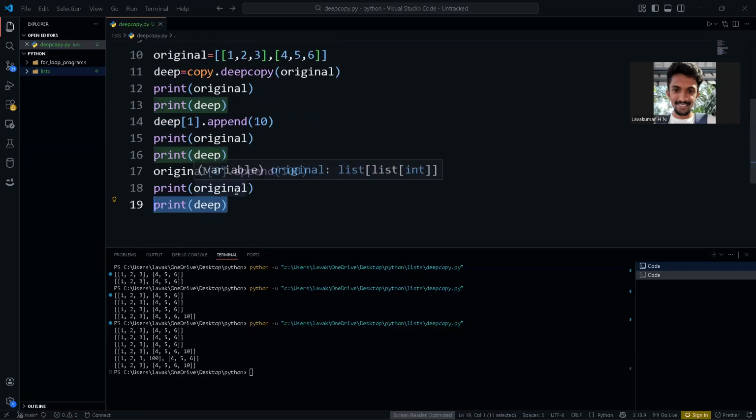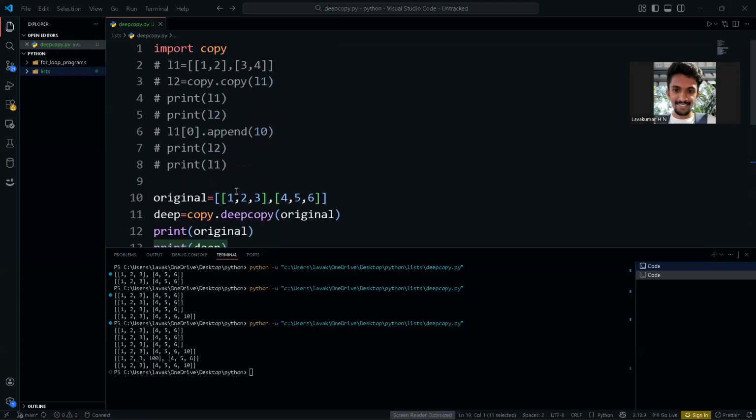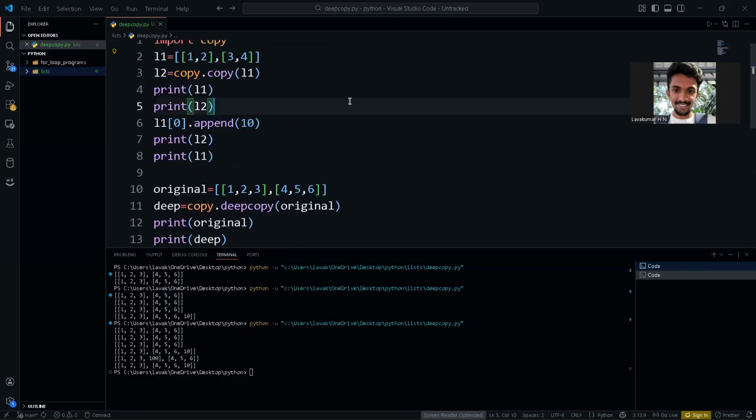Let me put it in an easy way. Shallow copy works in such a way that if I copy the original, it's like a clear copy of me. Whatever I do, he will do. Whatever I say, he will say. That's it. But deep copy is not like that. You are the same as me initially, but not till your death.